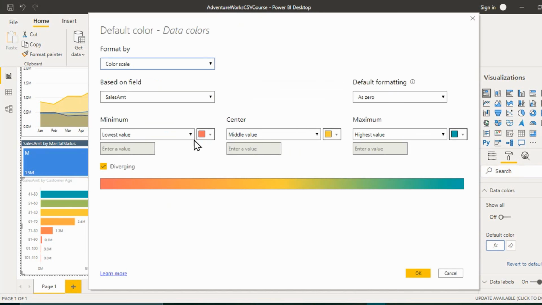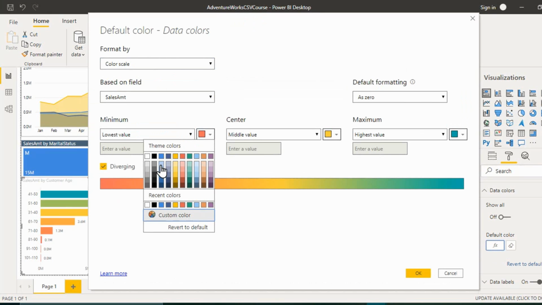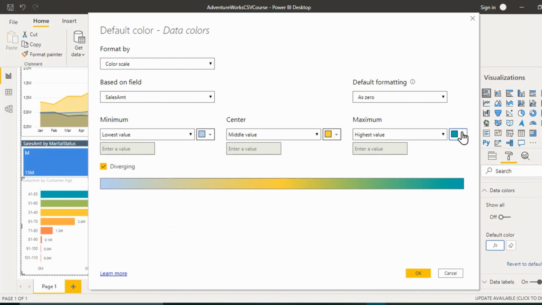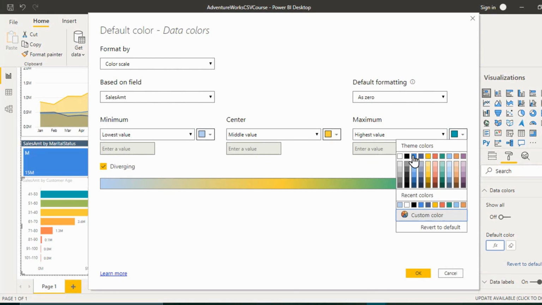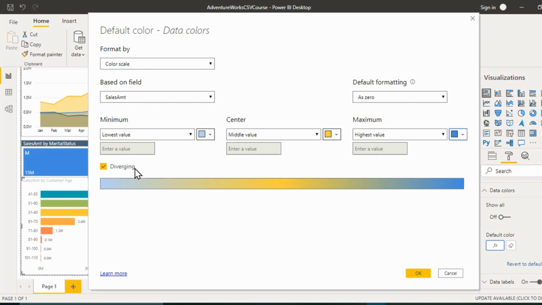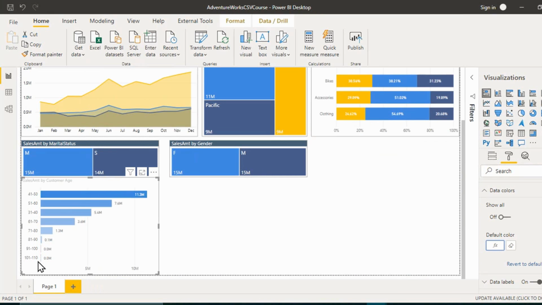Or else if you want only the plain colors, like the theme minimum is the blue color and the highest is the dark blue color, and you don't need the diverging color, you can also do that and click OK. Then it will give the colors from light to dark. The low value will have the lighter color, and the dark color will have the highest value.